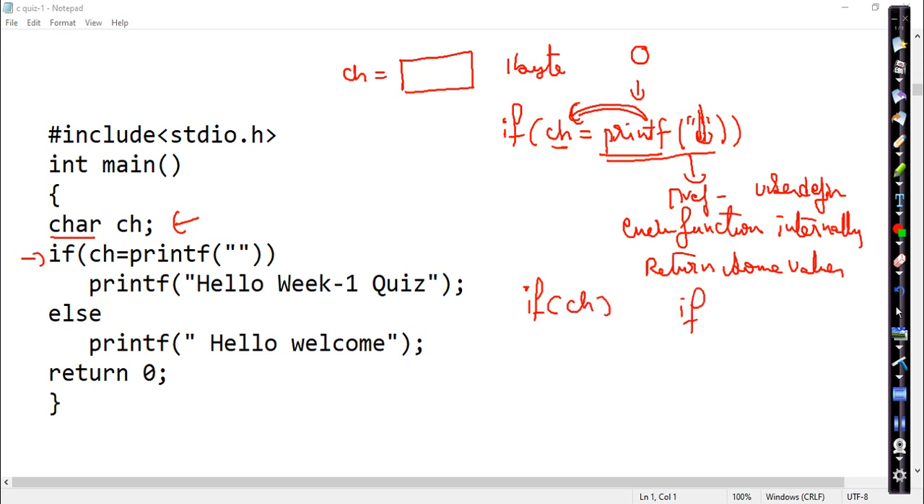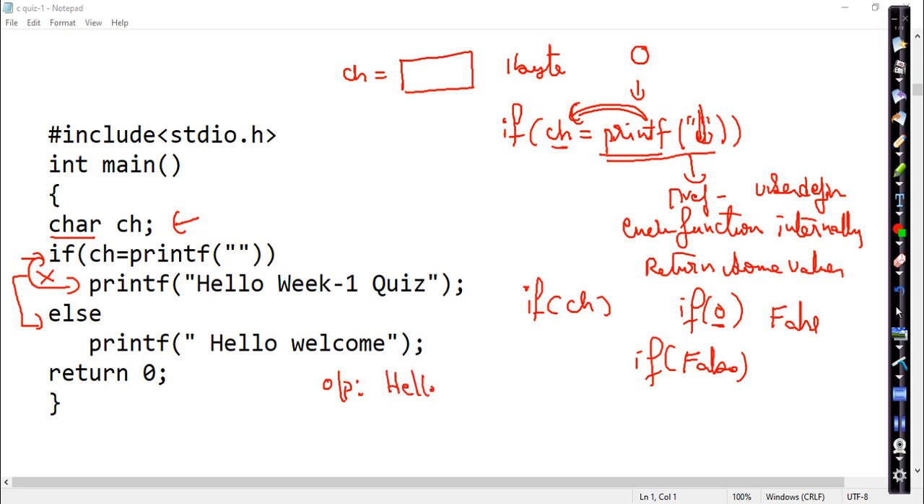That means if of 0. 0 indicates false. If of false, this condition is false, so you cannot enter into the if statement. Then you go to the else statement. What is there in the else? Hello, welcome. So the output from this C function is hello, welcome.